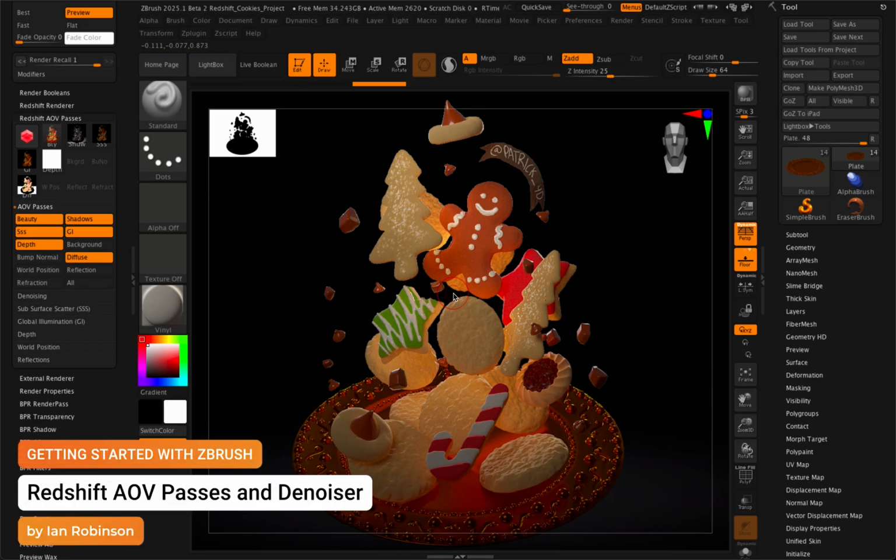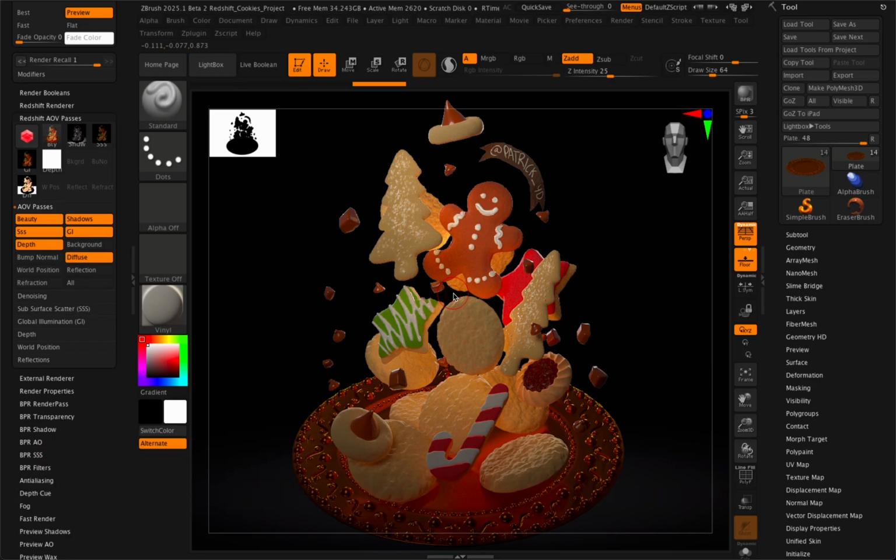What's going on, everybody? This is Ian Robinson, and today we're going to be covering some new features for Redshift inside of ZBrush. The features that we're going to be covering today are AOV passes and denoising, so let's get into it.